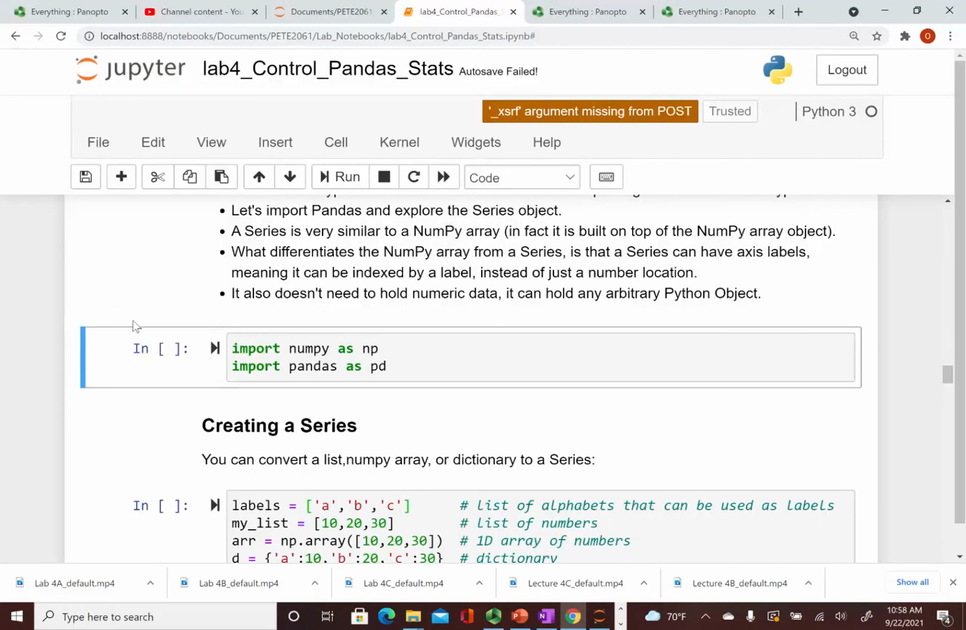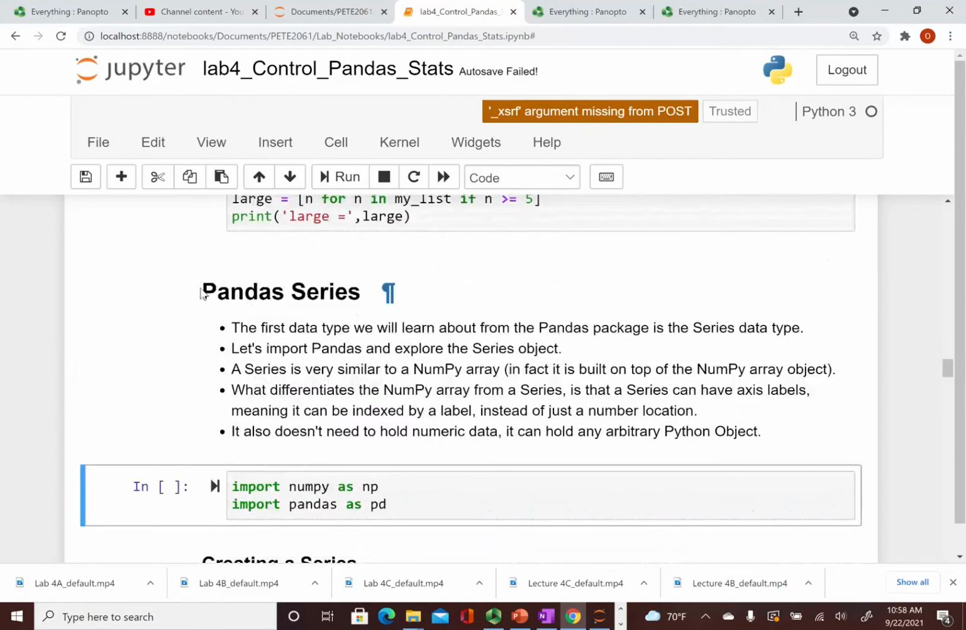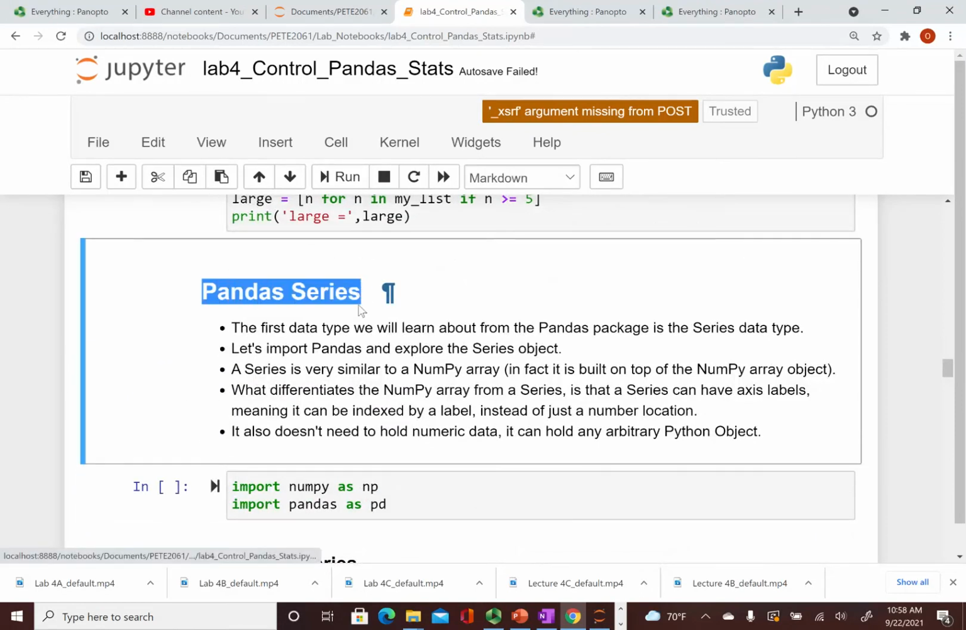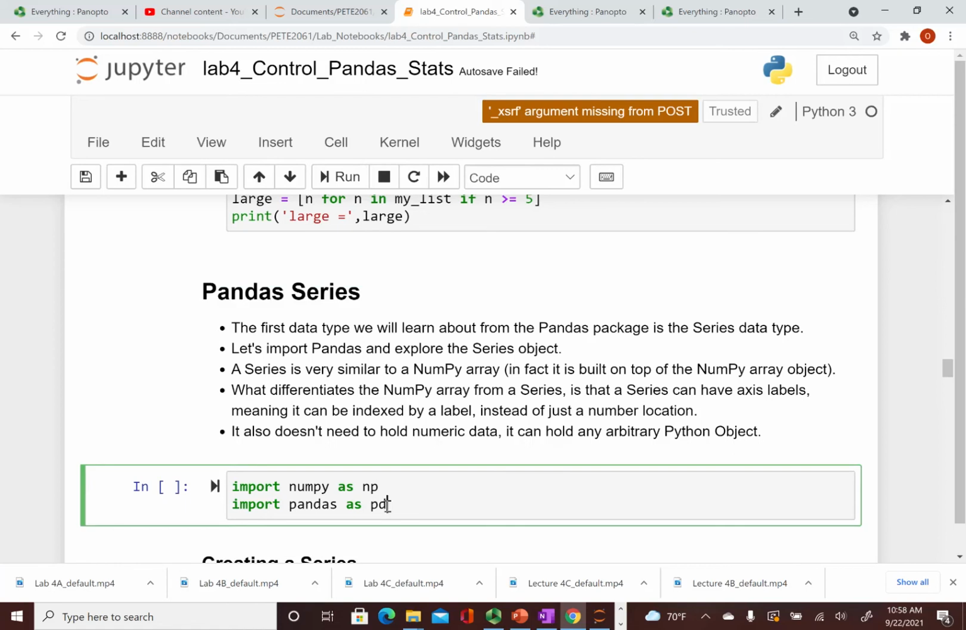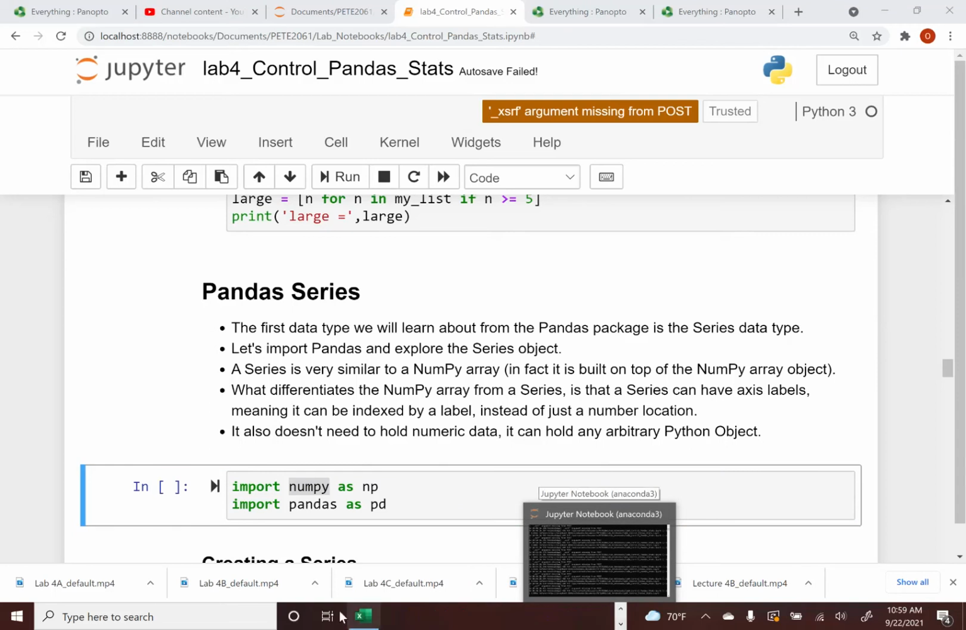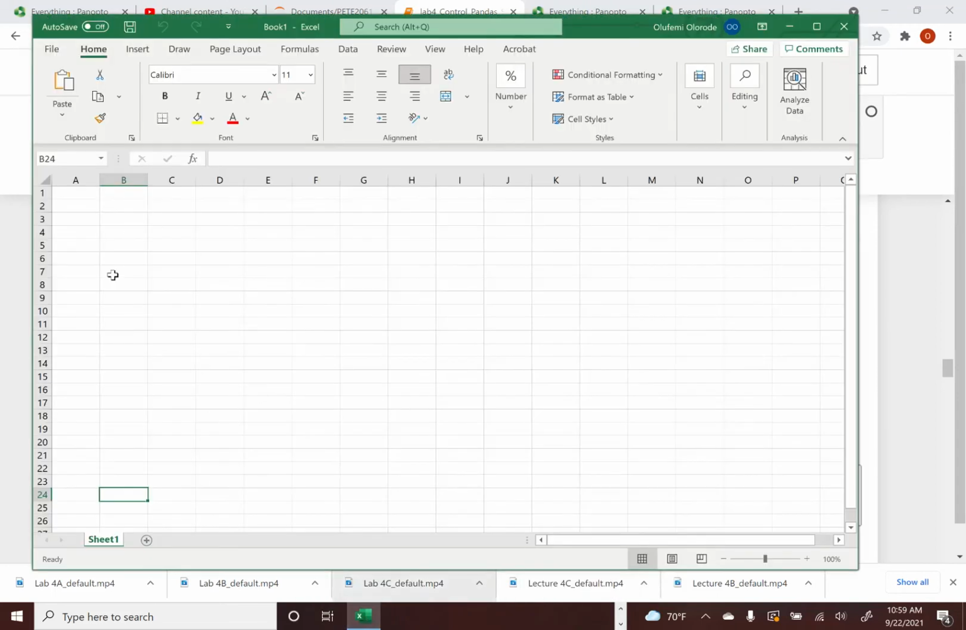Now we move on to Lab 4D, where we talk about Pandas series. So Pandas is a package which we import this way, which is pretty similar to how we import NumPy. It's actually built on top of numeric Python, which is NumPy, and it allows you to perform calculations that you typically perform in Excel.